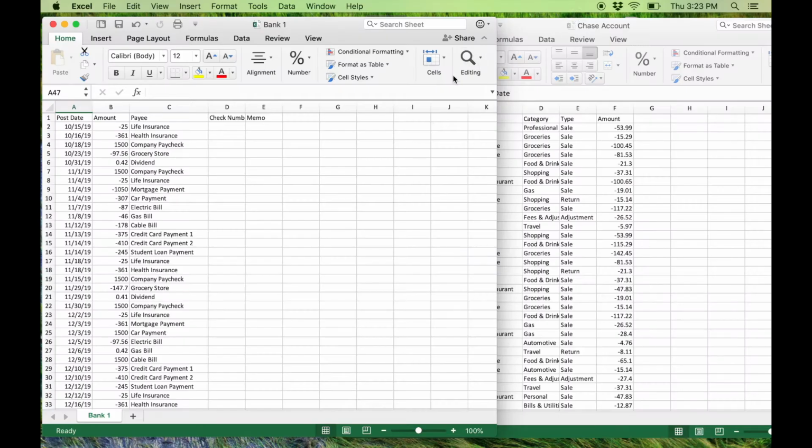Once you click the button where it said CSV, it's going to open up a spreadsheet. It's either going to be in Excel, Numbers, just whatever your computer's default is for spreadsheets. It'll look something like this. It might be a little different. I have Excel. I'm also using a Mac, so it might look a little different than a Windows computer, but it's going to look pretty much the same. So you're going to have your post date here, the amount, and the payee.